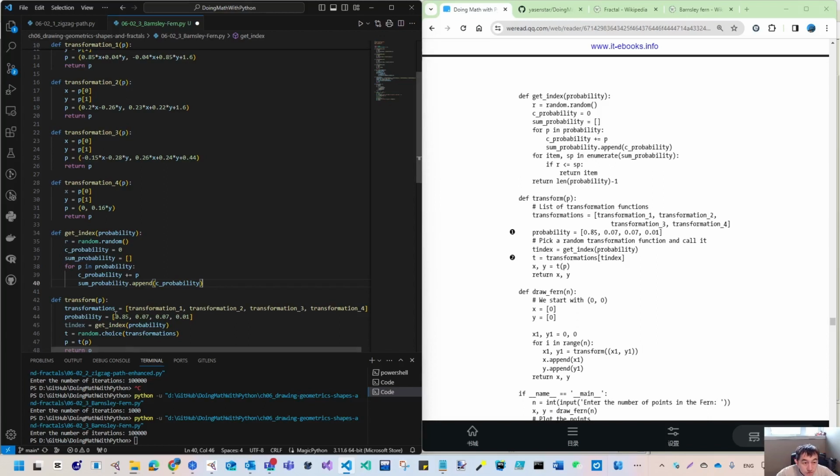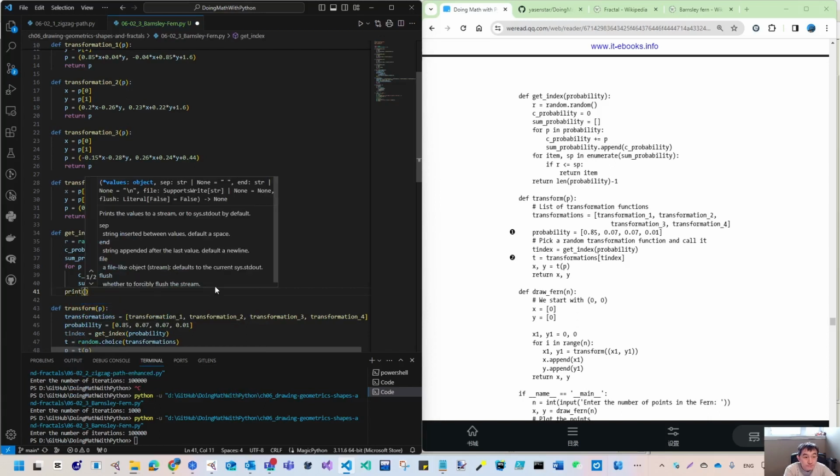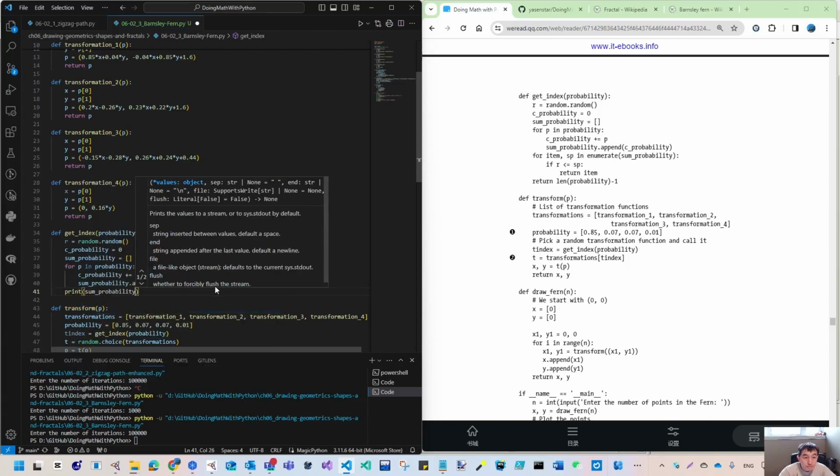So first is 0.85. Second is 0.85 plus 0.07, so that is 0.92. And the third item in the new list, the sum probability, will be 0.99, and the last will be this 1. So let's make a print of sum probability.